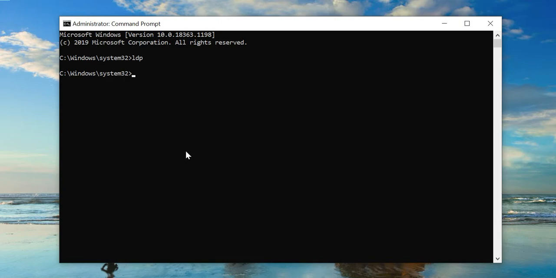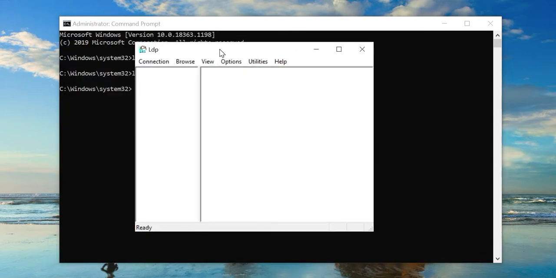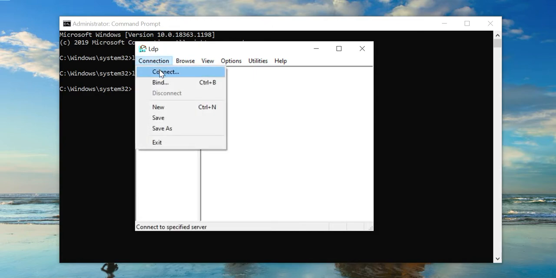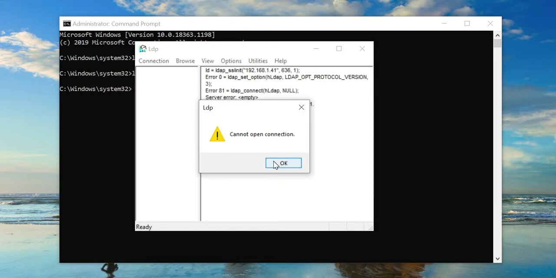If I open the command prompt and type LDP, this will open an application, and this application can be used to verify the Active Directory connectivity using LDAP or LDAP-S protocol. Go to Connection, Connect, insert the IP address and enable the SSL option. If you click OK, technically this connectivity will fail because we haven't enabled any SSL certificate with the IP address on our domain controller machine.